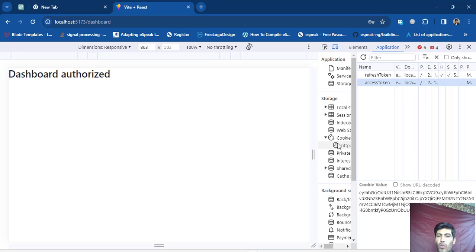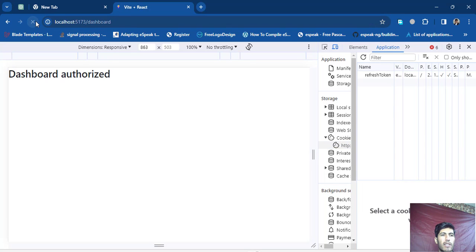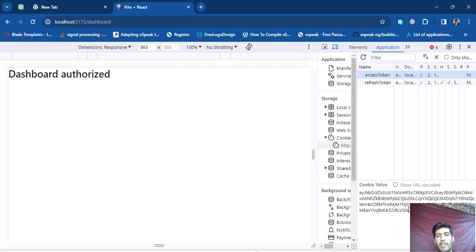So let's check it. See, the access token has expired with us. We don't have access token right now. Let's refresh it. What happened? Refresh it. See, again we have the access token. It generated the access token for us again. So now let's check the value. See, a changed value for the access token.